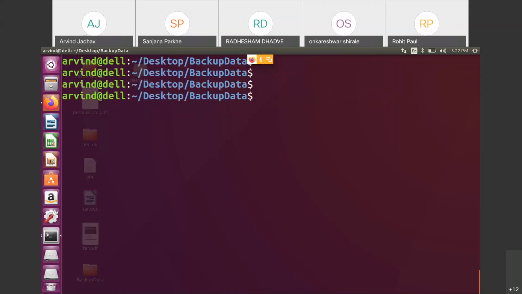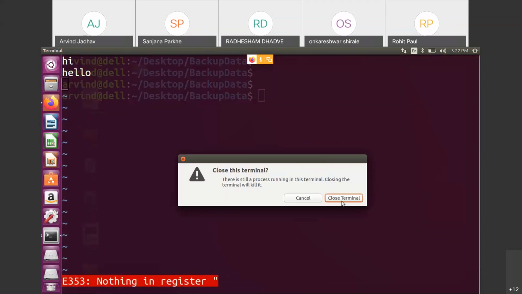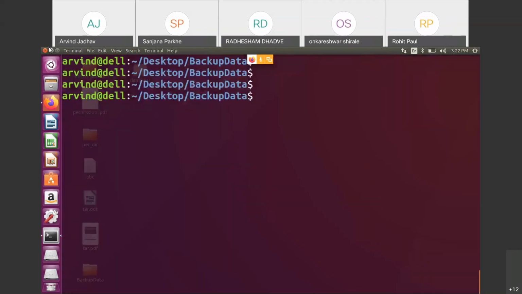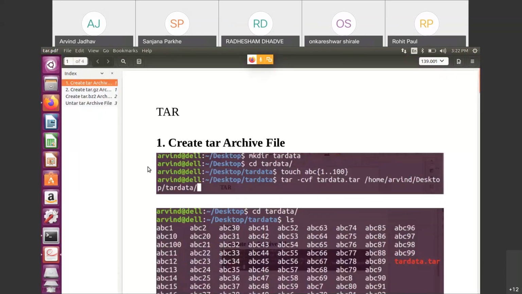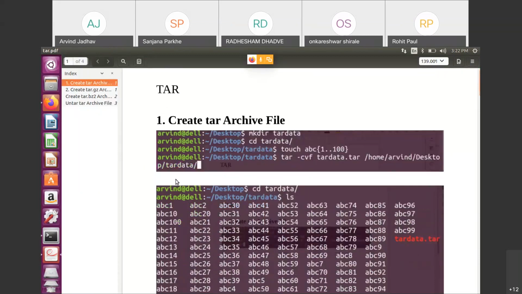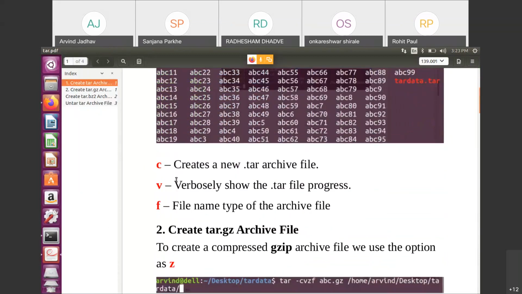Now I want to use another file. So I have made, just one minute, close that. Yeah, PDF on that. See tar.pdf. इसमें मैंने chapters पूरे दिए हैं और with example दिए हैं. Tar कैसे use करना है, क्या करना है, simply कहाँ जाना है, कैसे होता है.